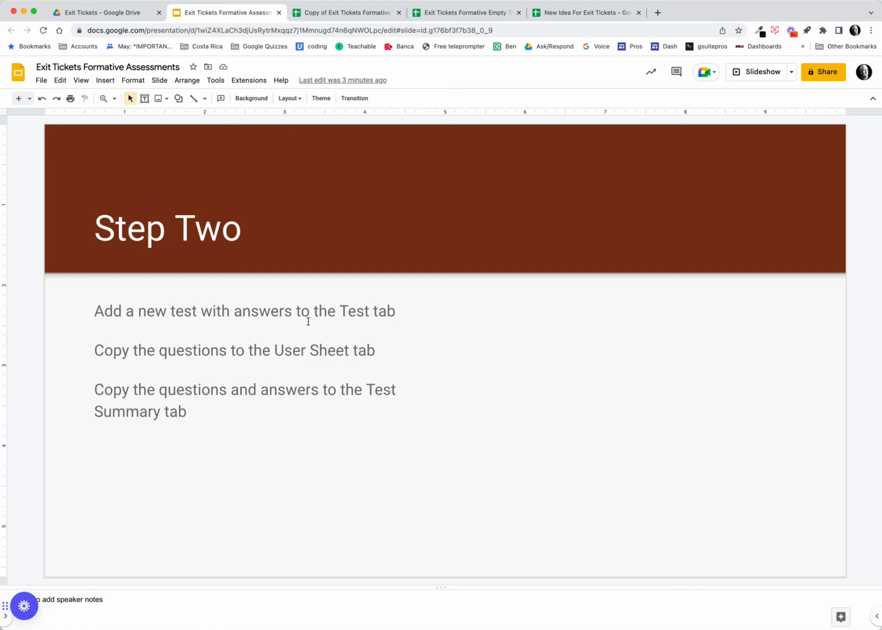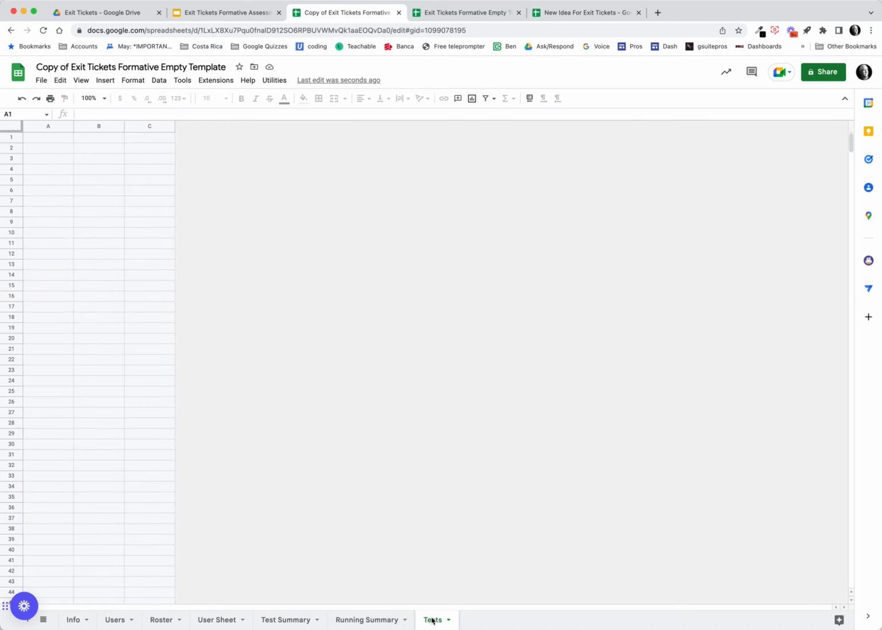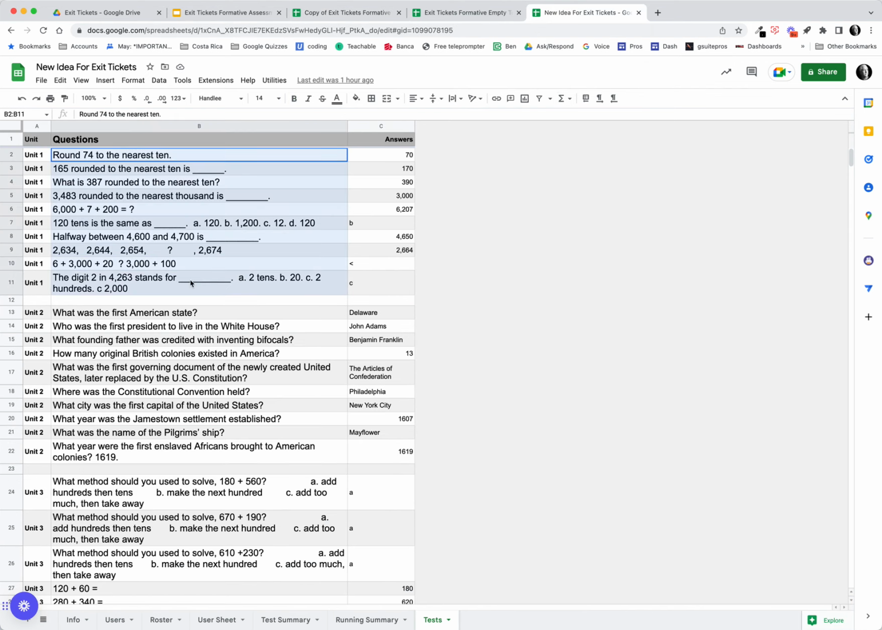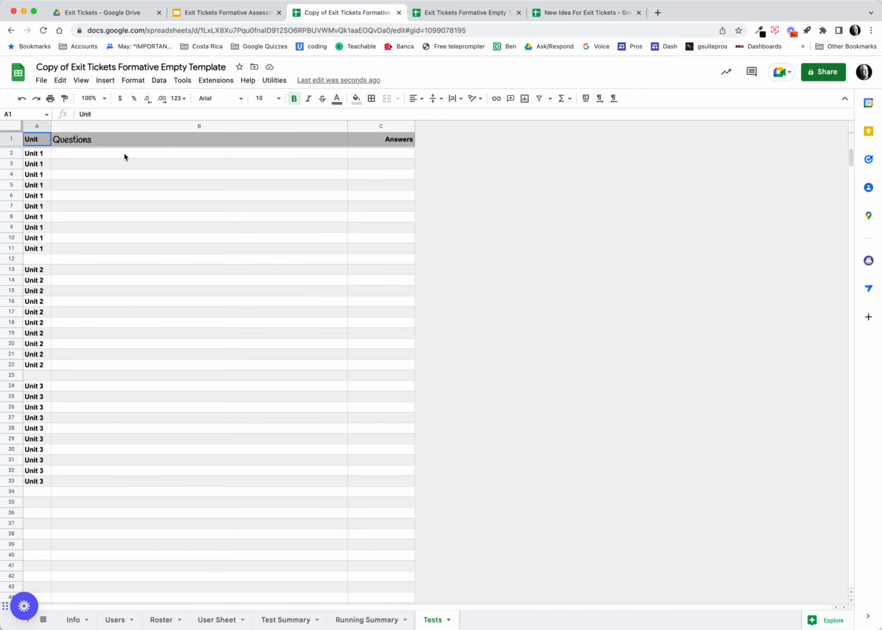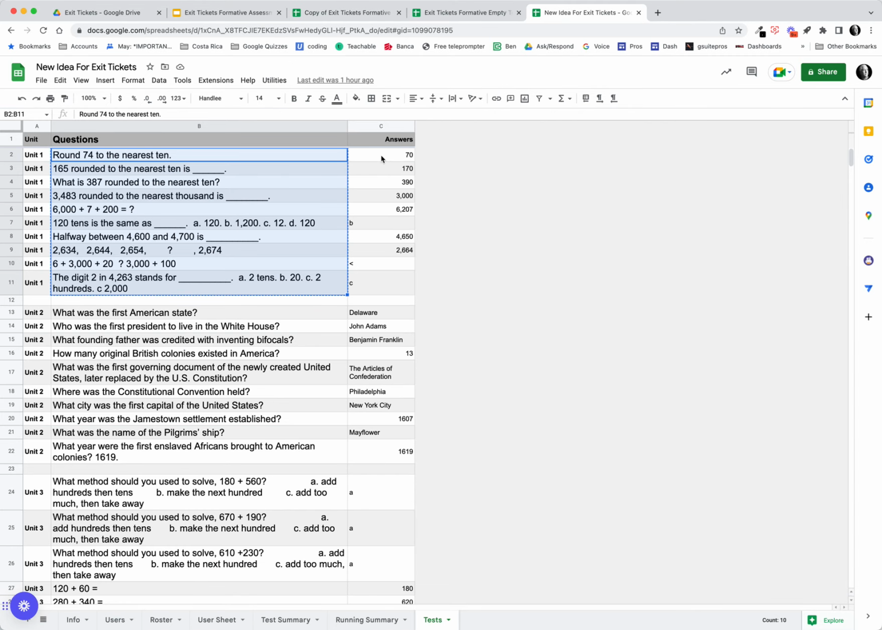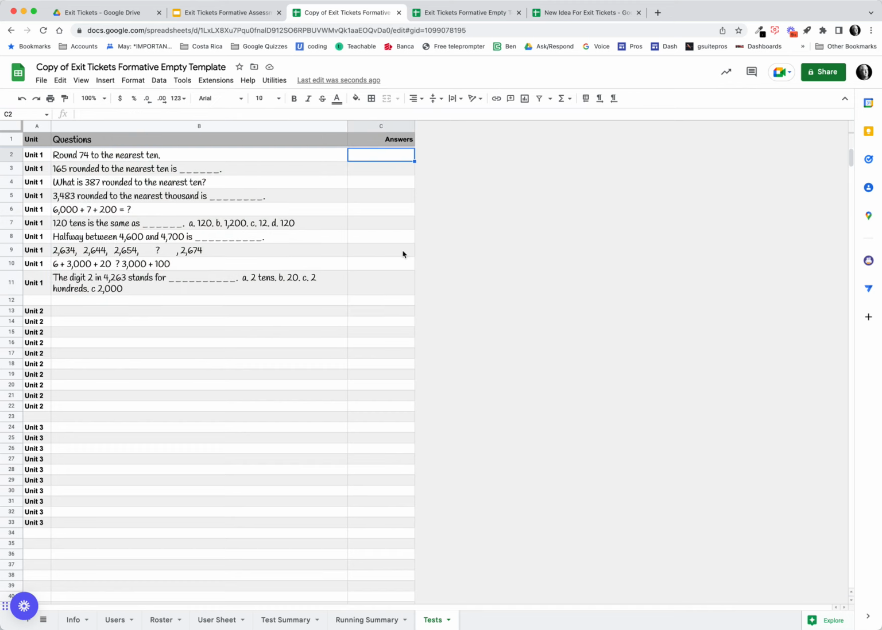Step two is add a new test with answers to the test tab. So let's come over to my copy and go to the test tab. I don't have any questions in here yet. The easiest thing for me to do right now is to go ahead and grab some questions, copy that, and come here and paste. So that's that set of questions. I could have grabbed the answers as well because we're going to want to be able to calculate how the students are doing. So there's my first test.